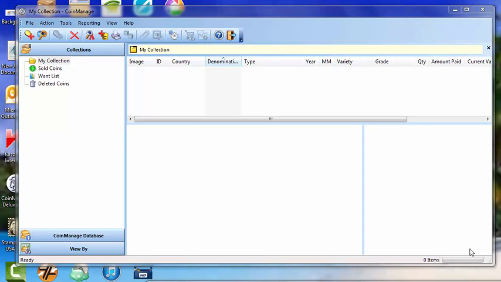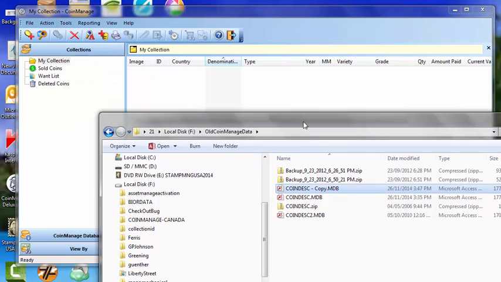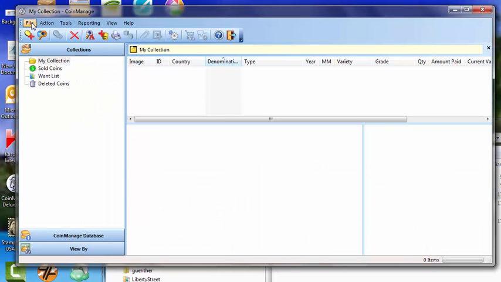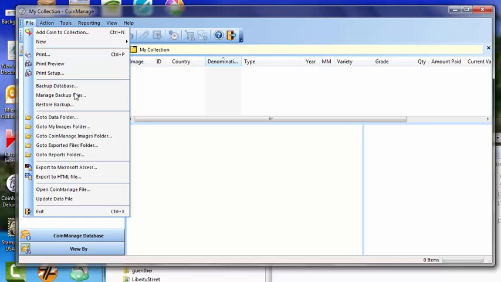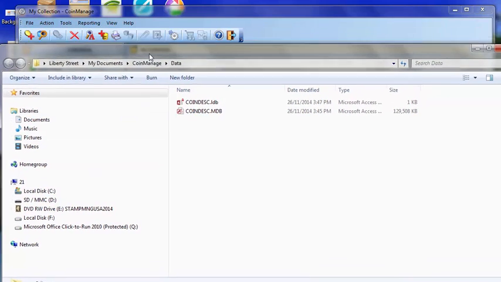back into the program. So what you see right now is an empty version of CoinManage 2015 freshly installed, and we're going to show you how to get his data file back. Now, he had the data file on a USB flash drive, and here it is right here. So what we're going to do, first of all, go back to the CoinManage 2015, select File, go to Data Folder, and what that does is open up the folder where the CoinManage data file is installed.